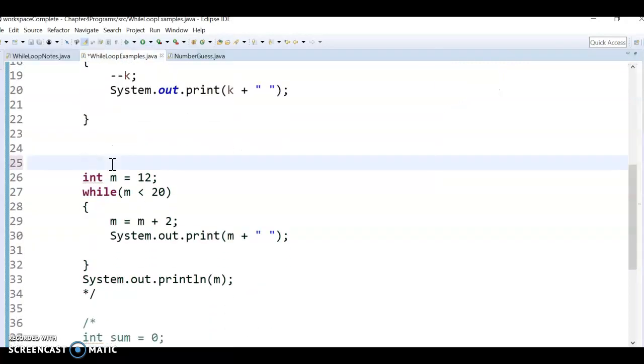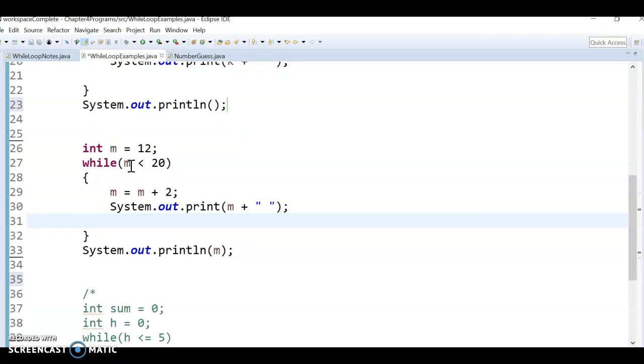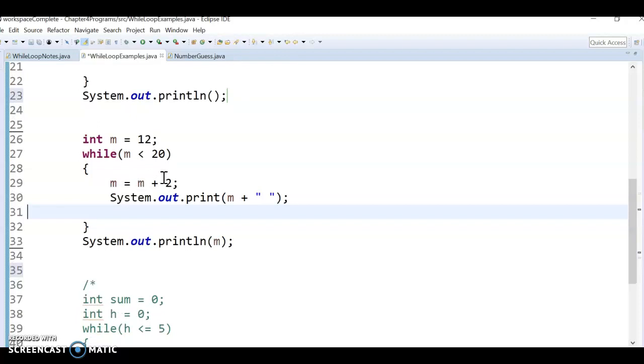Okay, kind of a different example here for the third one. I put a line break in here again. So m is 12, and we go while we're less than 20, and we increase first. We increase m by 2 first, and then print it out. So the first number that's actually going to be printed is 14. Print a space, come back here, 14 is less than 20. It'll add 2 to get 16, it'll print that. 16 is less than 20, add 2, print 18. 18 is less than 20, it'll become 20, it'll print the 20. And then it'll come back here, and 20 is not less than 20, so it'll break the loop.